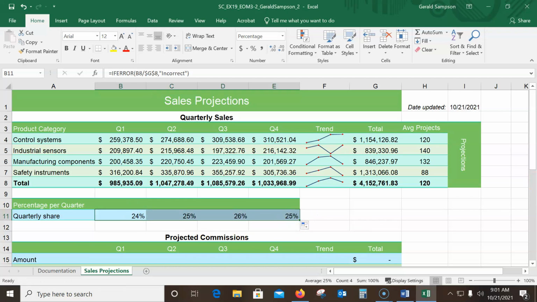I get no errors, so I'm a little worried about that. But when I go over and look at the key, I see I have no errors. So hopefully that is correct. I have the same exact numbers as the key has.